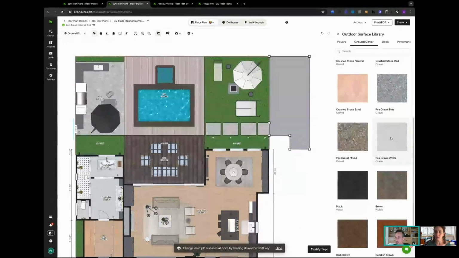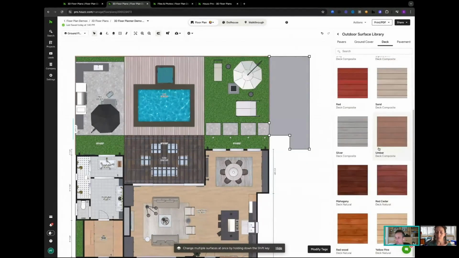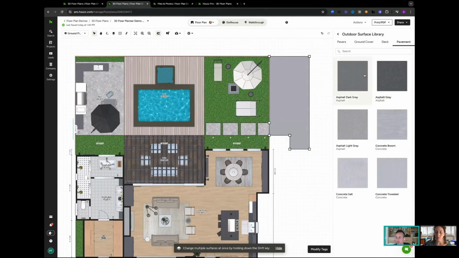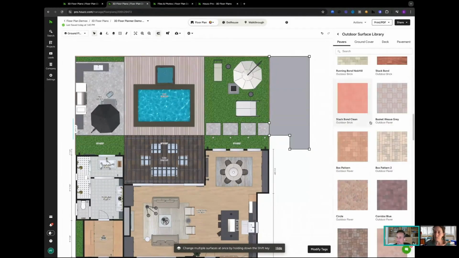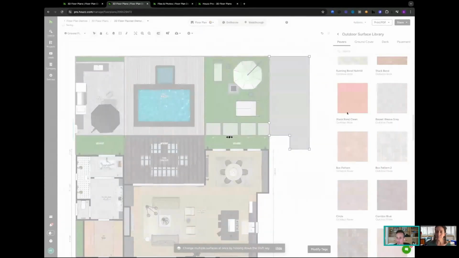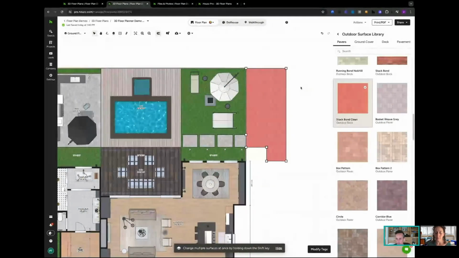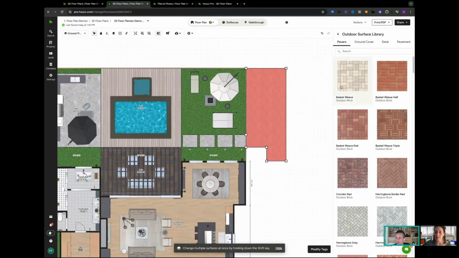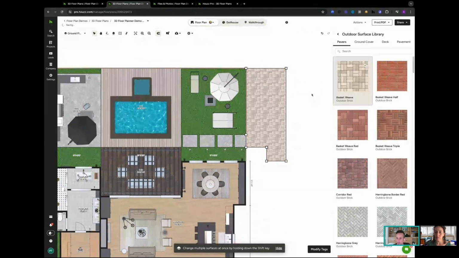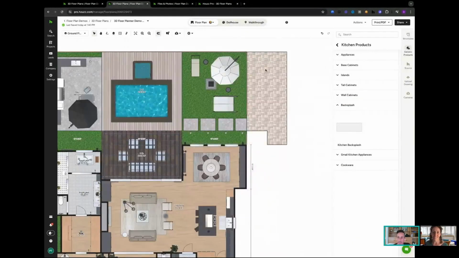We have different categories of materials that you can add for the outdoor surfaces: different decks, different pavements, ground cover stuff, and pavers. And those can be easily modified just by selecting. I didn't really want that red, but let's go with it. Doesn't look like a floor plan that was going to have a red patio there.